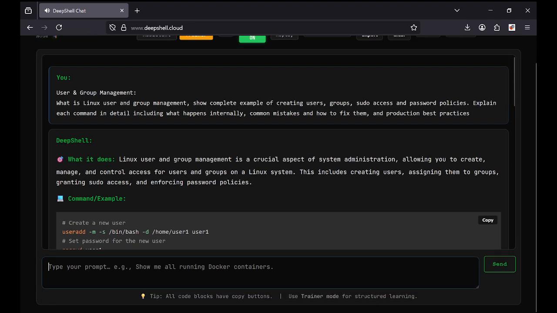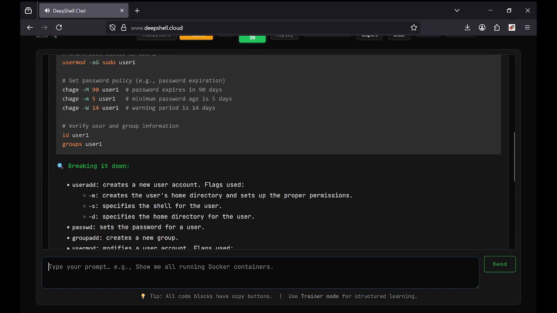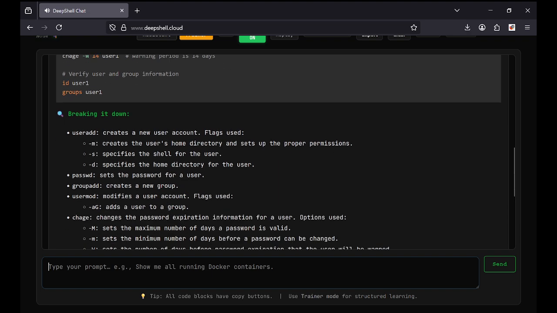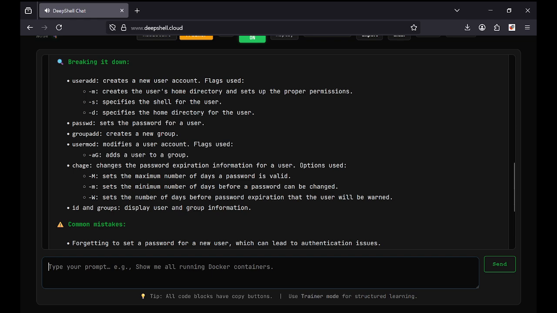Command/example. Breaking it down. useradd creates a new user account. Flags used. -m creates the user's home directory and sets up the proper permissions. -s specifies the shell for the user. -d specifies the home directory for the user. passwd sets the password for a user.